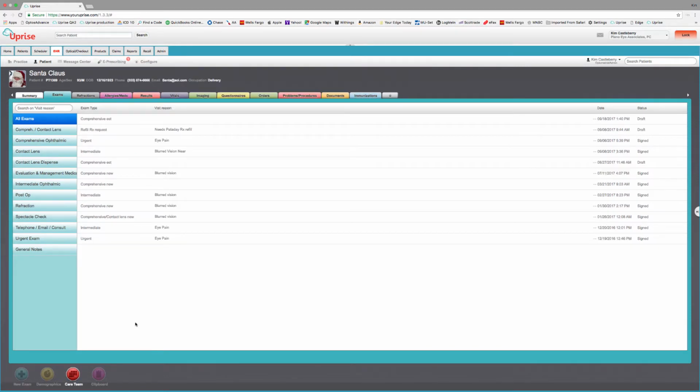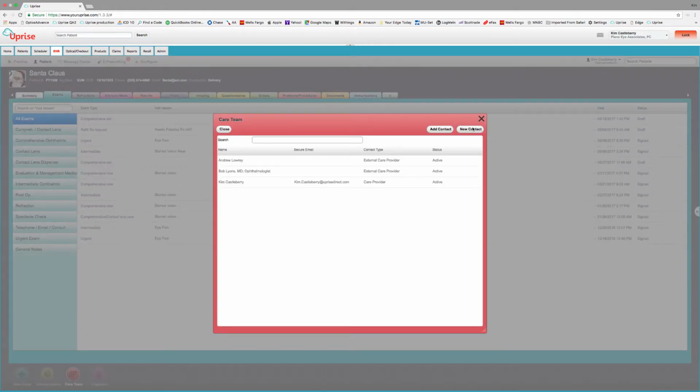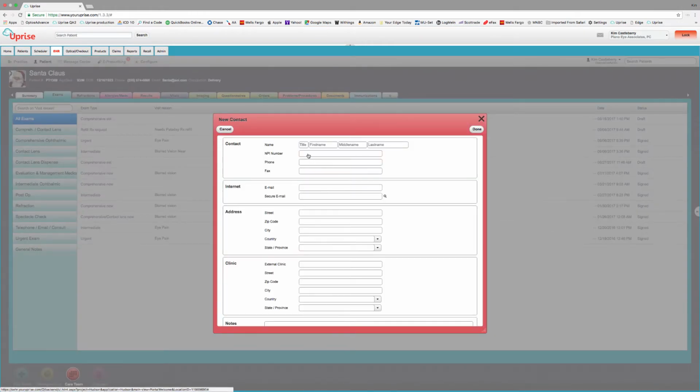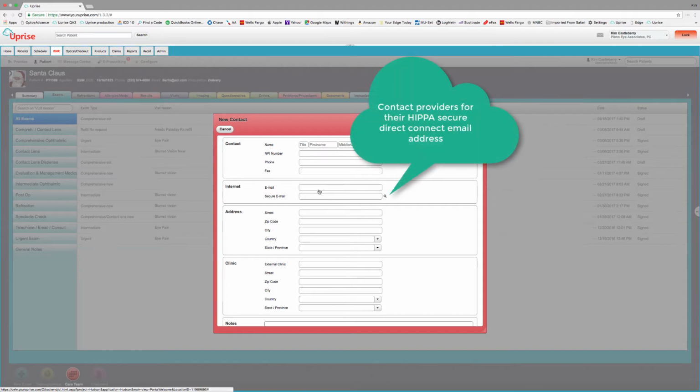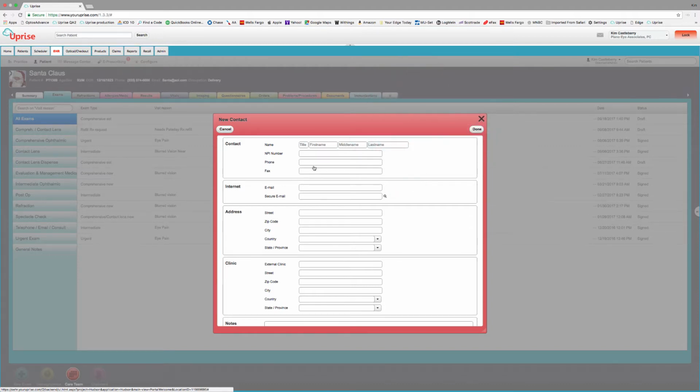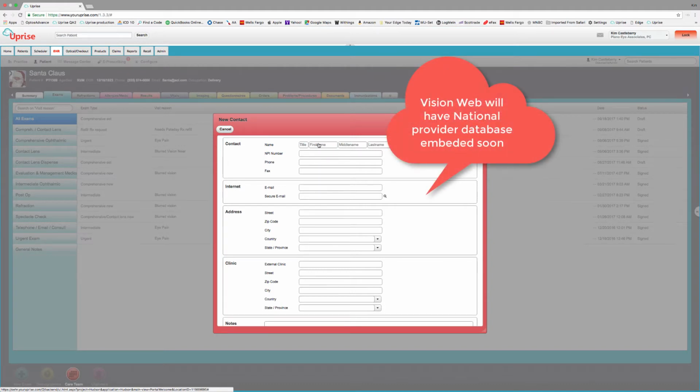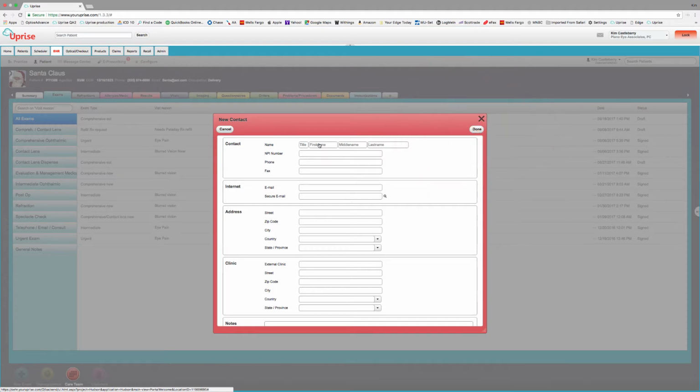Now a couple of tips here with the care team. Whenever you do add care team members, I really recommend getting as many secure email direct connect numbers as you can. Also, whenever you load a specialty member, I also recommend putting in their specialty so that whenever you have them displaying in an exam, you know what kind of doctor they are. So for instance, we'll put in here, and again, if you've got their NPI number, add the NPI number in here, any other relevant information.